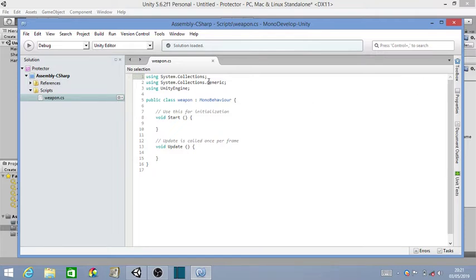Okay, so when you open MonoDevelop, when you want to start coding anything at all, you are going to be welcomed with these few lines of code, right? We don't need to bother ourselves about these ones. They are standard stuff, so just leave them. So it says public class, and the class name is Weapon, which we named it. Then we have the Start method and the Update method, right?